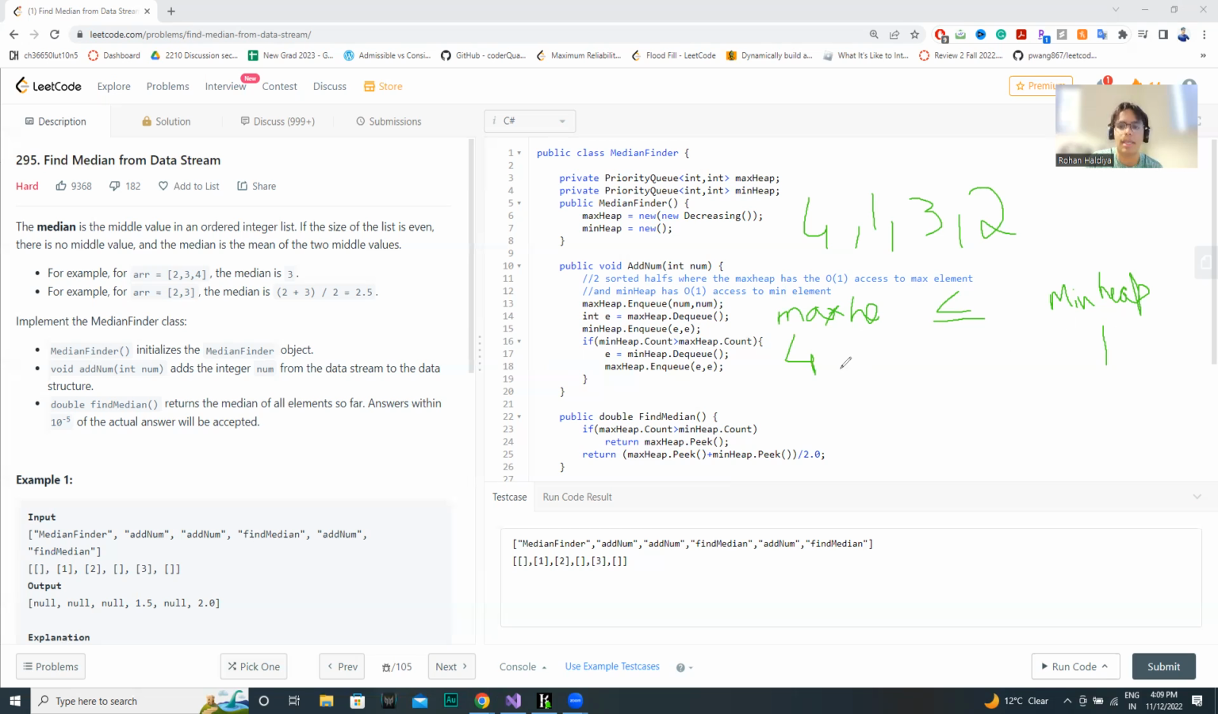Okay, so let's just see this example. First I do max heap, I dequeue it, put it in a min heap, and then I say if min heap count is still greater than max heap count, dequeue this to put it in here. Okay, so 4 is in our max heap.